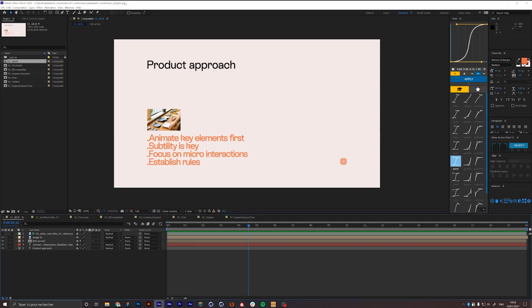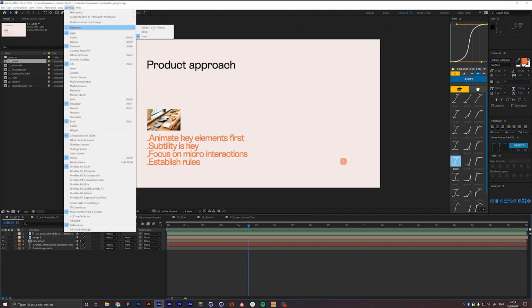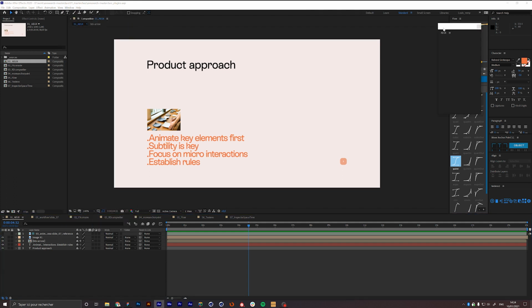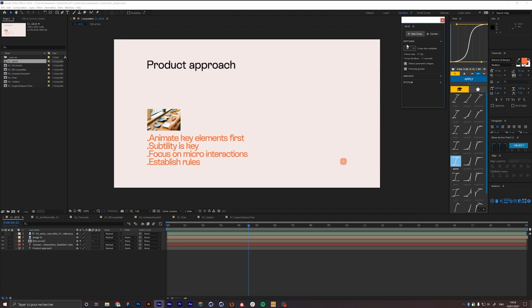So in After Effects you need to have this open as well, and here you can select if you want to have a retina or regular version. For the comp size you can select the frame rate, the duration, and you should check those boxes so it's going to make comps out of folders.